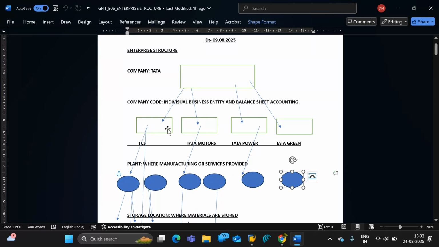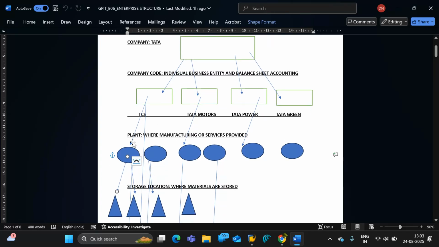Suppose TCS has plants at Kolkata, Mumbai, Bhubaneswar. What is a plant? It is where manufacturing or services are provided, right? Suppose Tata Motors has plants where they manufacture cars. For TCS, they provide services. They have offices and employees in these plants, performing their jobs. Similarly, in Tata Motors plants, they perform their manufacturing activities.